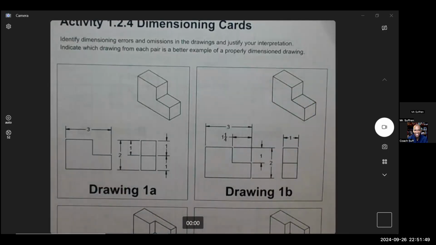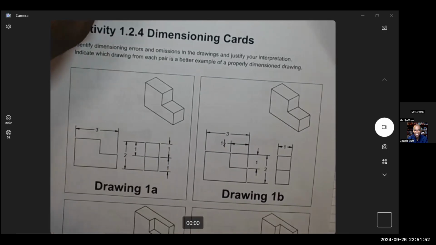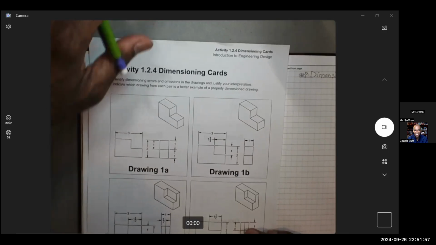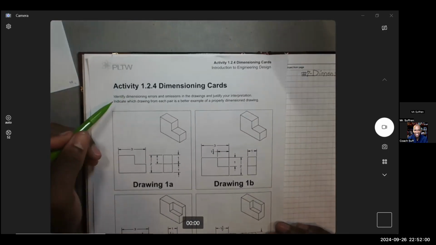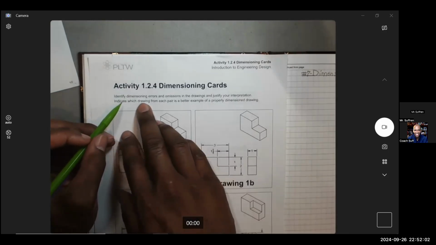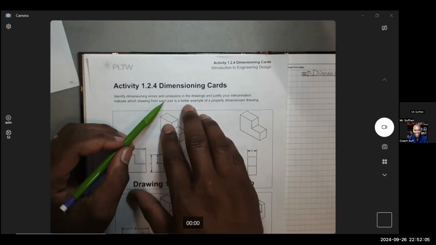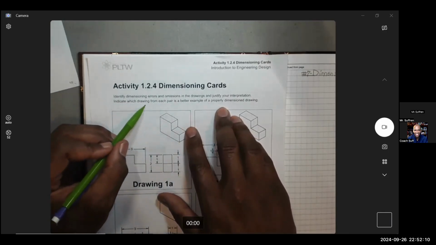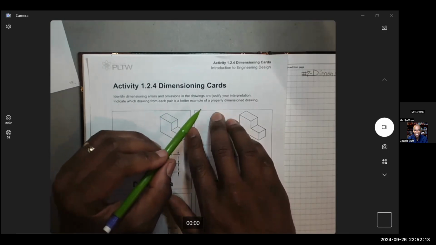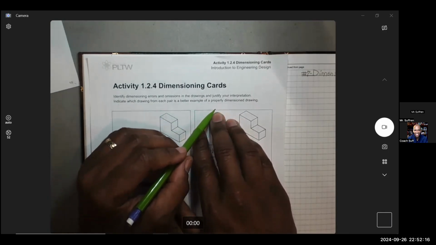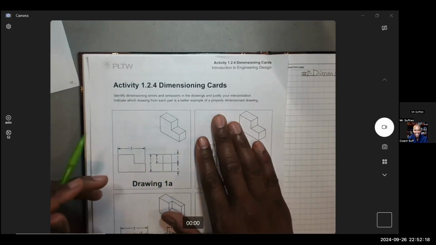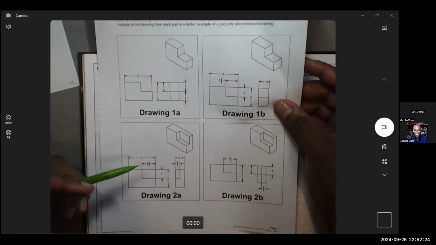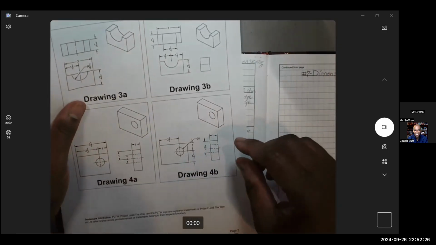Now, this is your assignment for today. Your assignment for today is take your dimensioning cards and do as follows. And it says, identify dimensioning errors and omissions in the drawing and justify your interpretation. Indicate which drawing from each pair is a better example of a properly dimensioned drawing. So let's do drawing 1 first, and you're going to do drawing 2 and drawing 3 and drawing 4, okay?